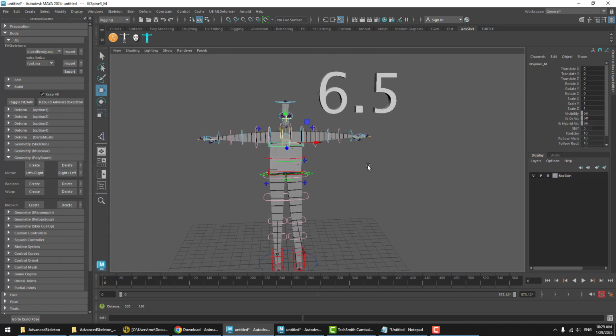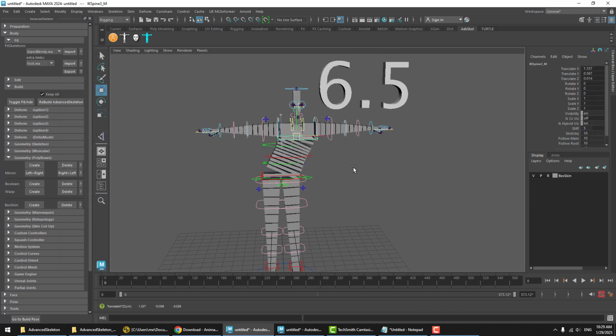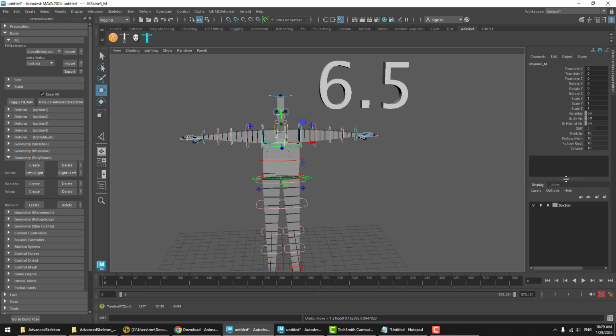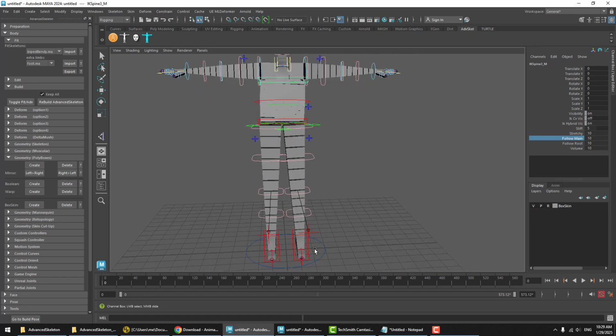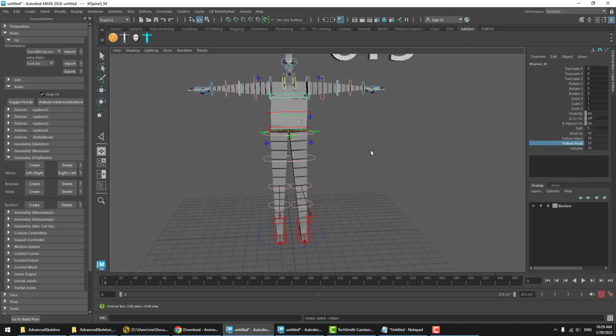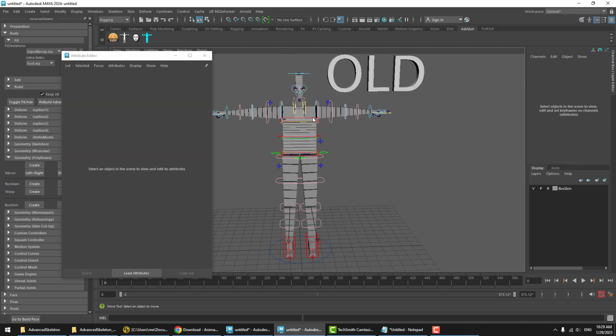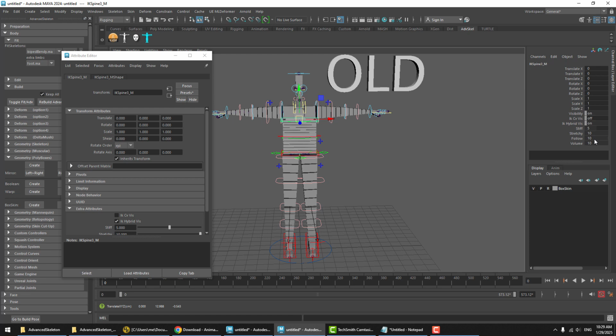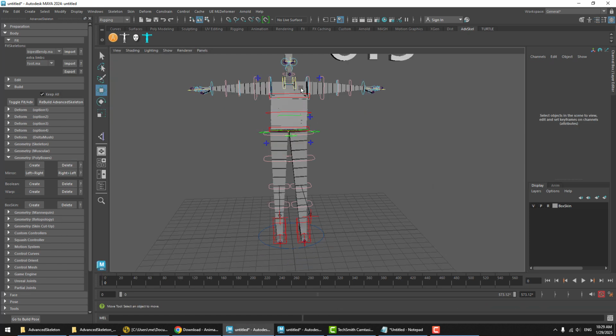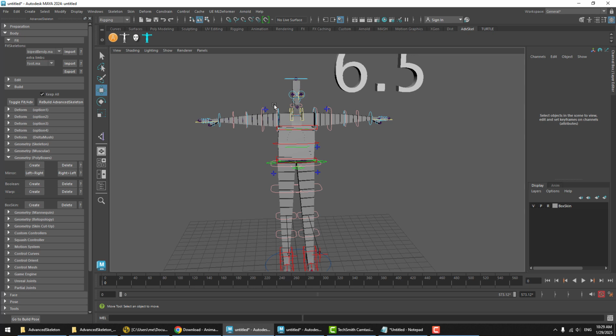In the new version, if I select the IK chest, you can see there are some attributes here about what space for this IK to follow. It says it can choose to follow the main, which is this controller, or it can follow the root. If we compare that to the older version, we do not have these follow attributes. And this is not just the IK chest, this is going to be for every IK controller.